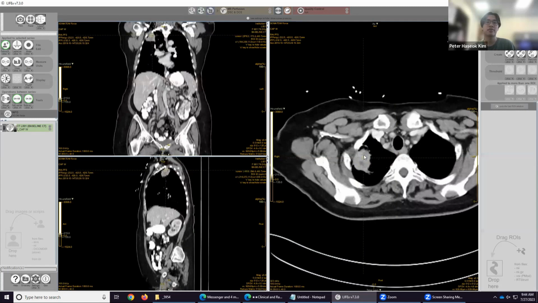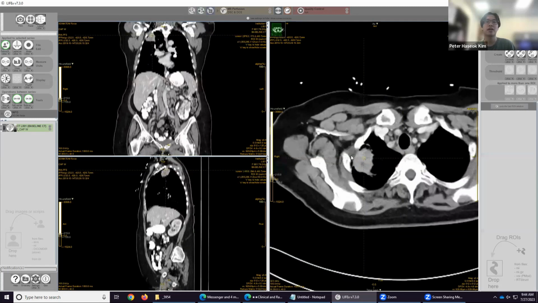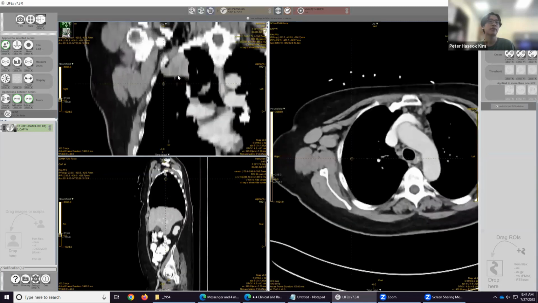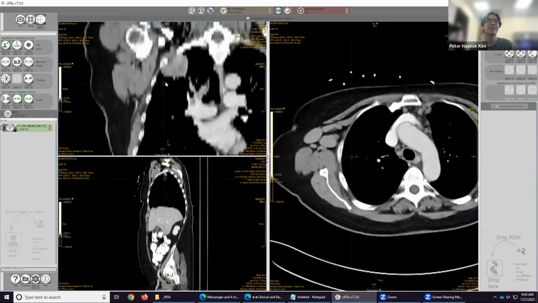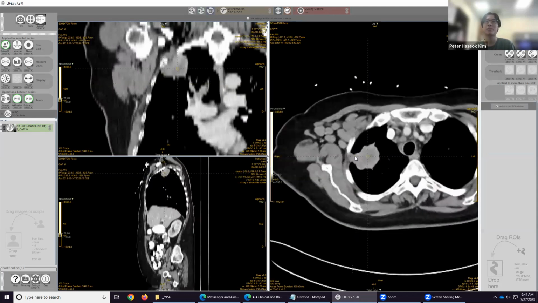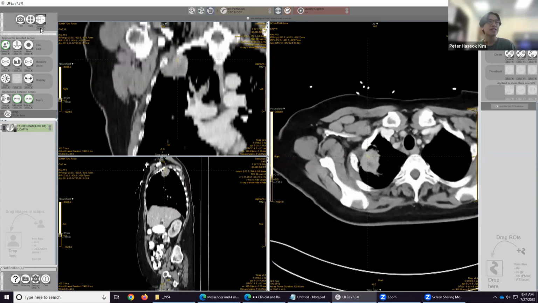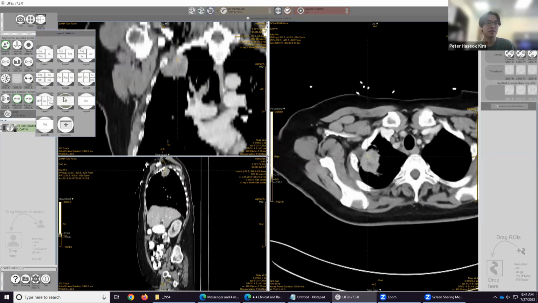And so if this was very unclear, let's say it looked pretty synonymous with the soft tissue adjacent to it, then I could go to the coronal view and see, oh, okay, very clear that it is a lesion in the right upper region. And so that's kind of a tip. So I'll go back to the axial view right now.